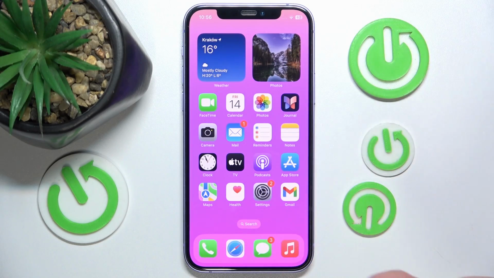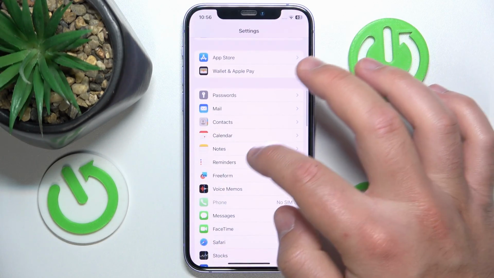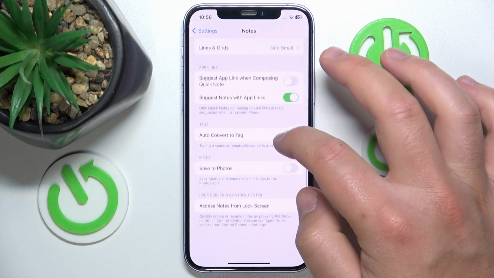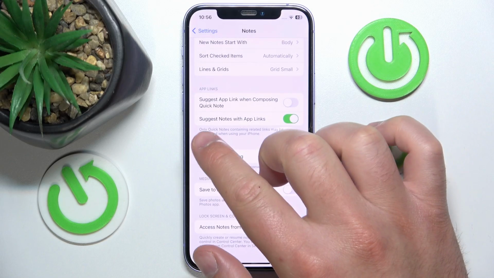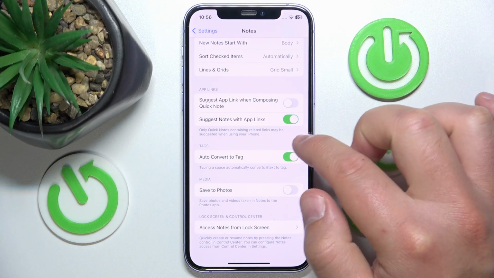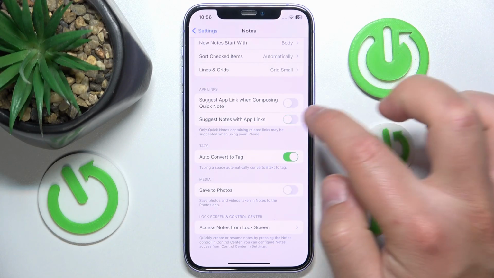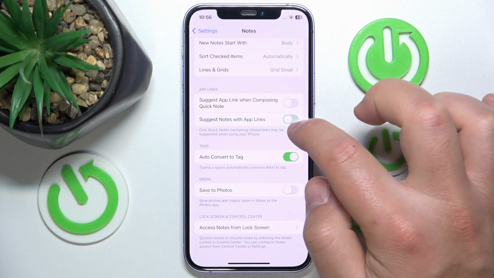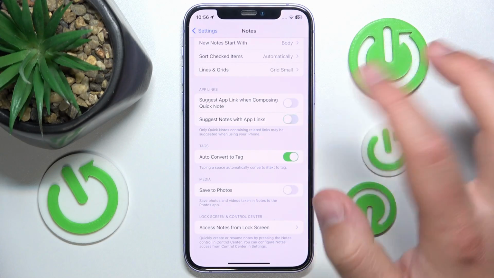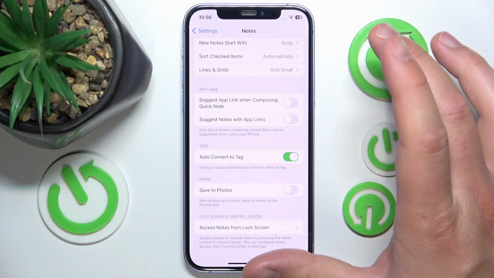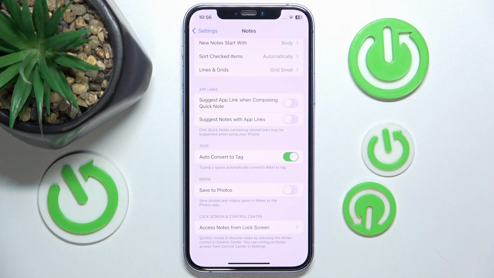iPhone. So, what you want to do is open Settings, swipe down, tap on Notes, swipe down again, and below the Viewing section, in the Uplinks, you have an option called Suggest Notes with Uplinks. So now this feature is enabled, now it is disabled. Just by tapping on the button you can adjust whether you'd like to have it enabled or disabled. So now enabled, now disabled. I'm going to leave it disabled because I don't want this feature, but it's up to you, up to your needs. So this is it.